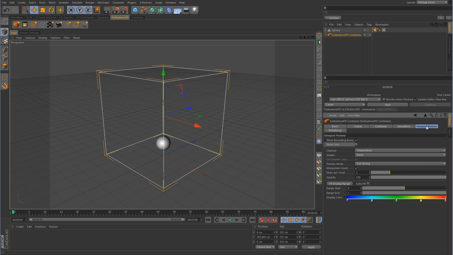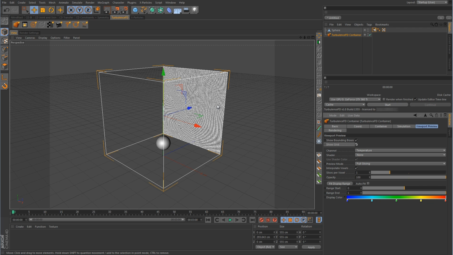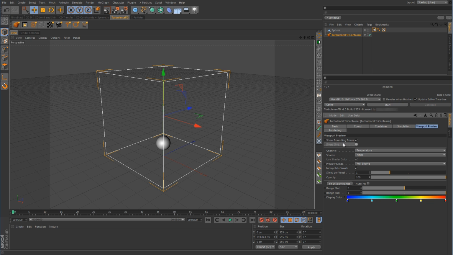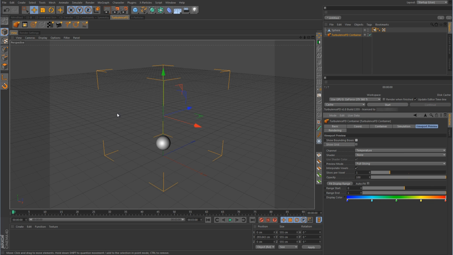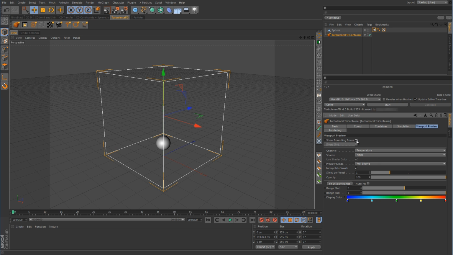So if we click on viewport preview, of course, we've already gone over the show bounding boxes and the show grid, I believe back in one of the first videos. Basically, that just shows what the voxel grid size looks like. If we uncheck show bounding boxes, that just gets rid of the box. That way you really can't see your container object. I tend to keep this option on just so I'm aware of where the container object is at. So the next one here would be channel, and we went over this a little bit earlier. This basically just gives you the option to choose what channel you want to view in the viewport.